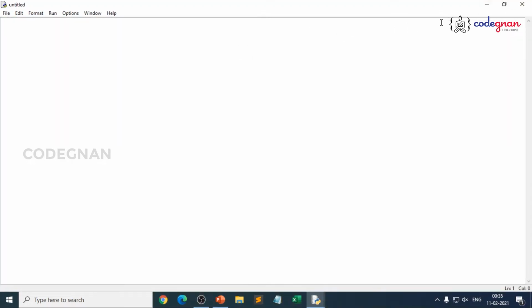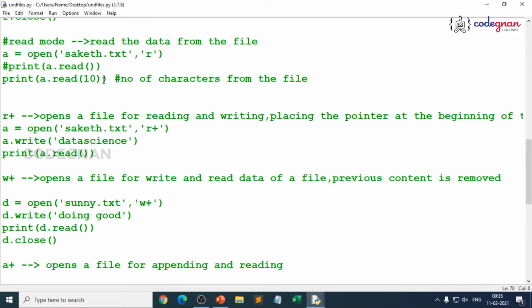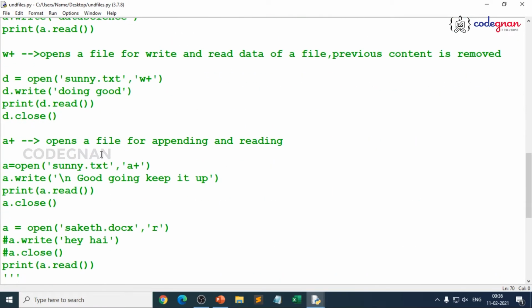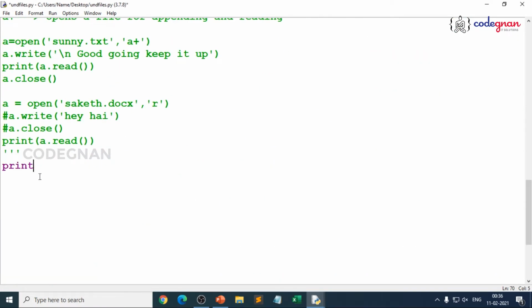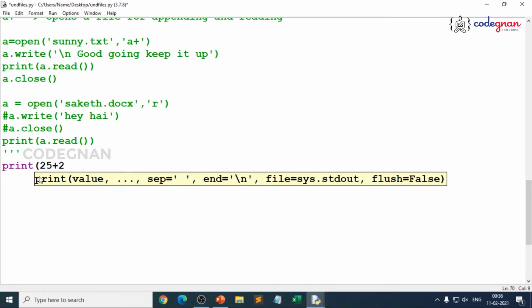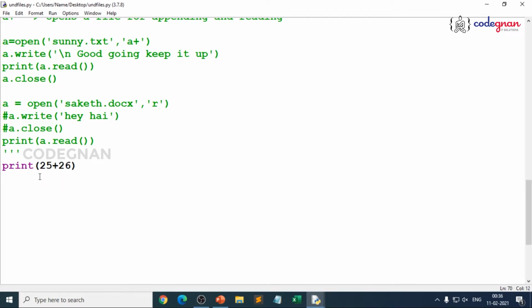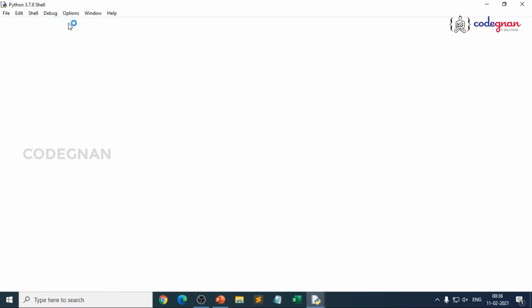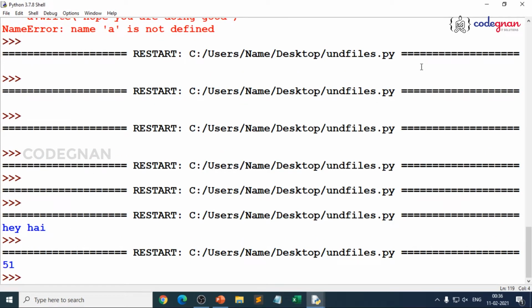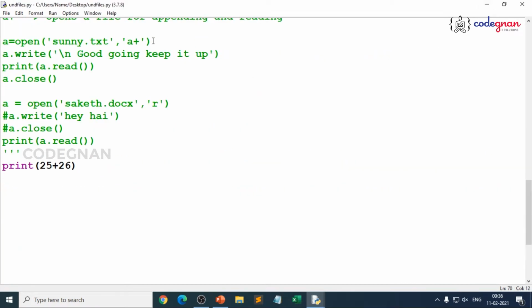That is the reason, if I want to run the same file, suppose I give a simple input like 25 plus 26, what do you do? You just click on run here. This is a very simple way. You just write the code in script mode and click on function F5.